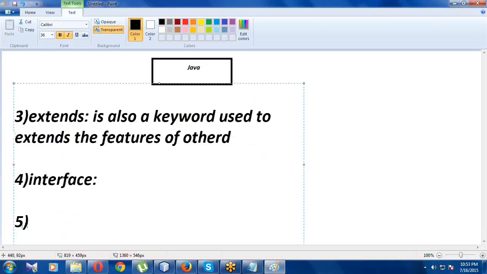The next one is the implements keyword. What is that one? Implements is similar to the extends keyword. But the difference here is the naming convention only. But I will tell you where we have to use the extends keyword and where we have to use the implements keyword.